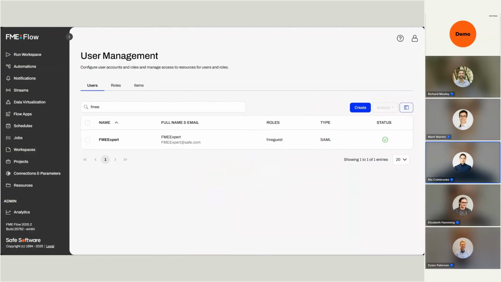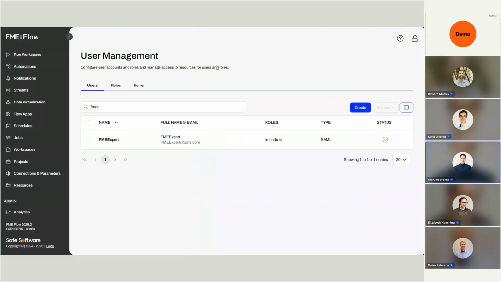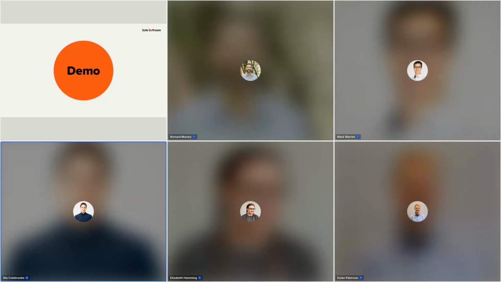And when we go back to the user management page and refresh this, you can see that the role FME expert has changed from FME guest to FME admin. So now it's accurately reflecting what's in the IDP side. Okay, so that concludes my first demo.